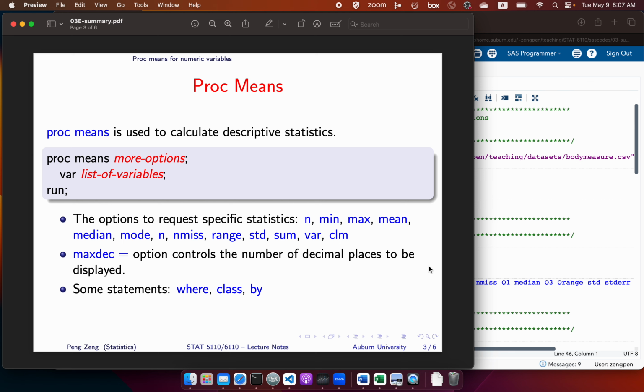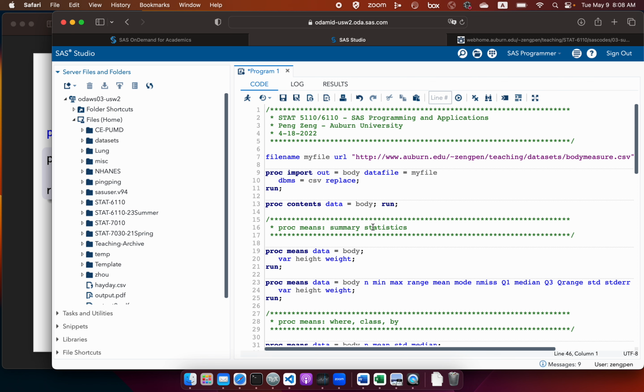So this is proc means, and we have used this several times before, right? This is the general syntax. You say proc means, and you may include more options after that. In the var statement, you just list the names of the variables that you want to compute. Let me show you an example first.